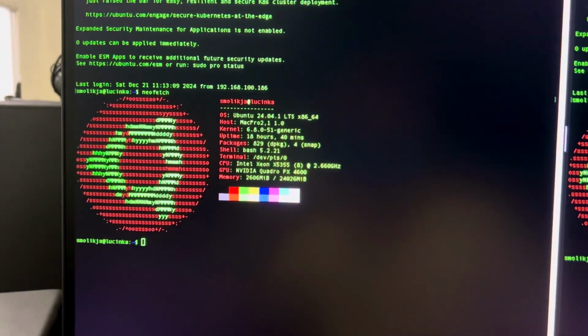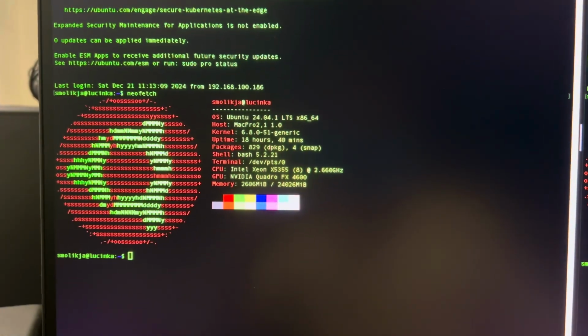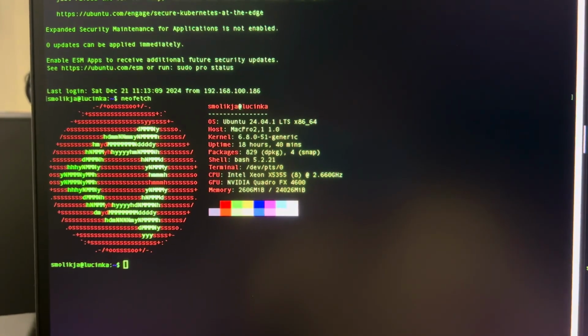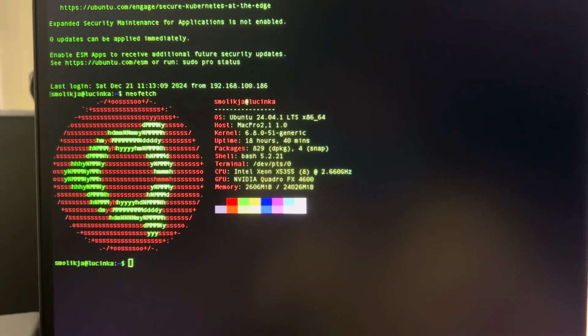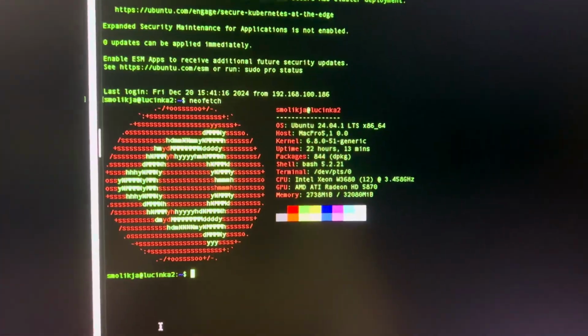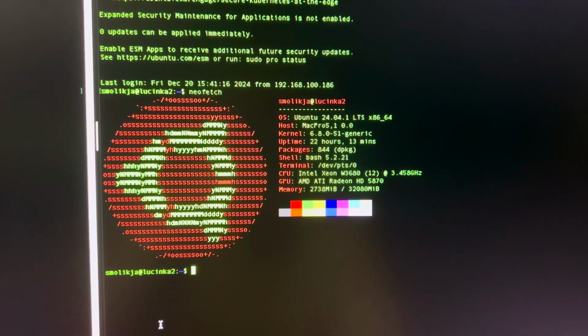Yeah. So, Mac Pro 2.1 with Ubuntu 24.04.1, 64-bit, and the same operating system on my Mac Pro 5.1.